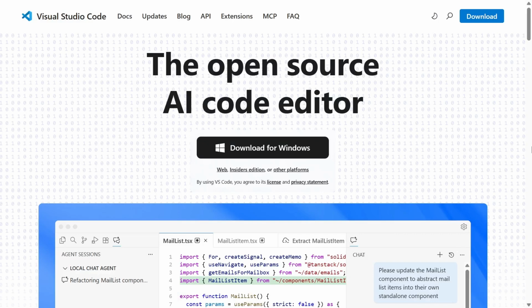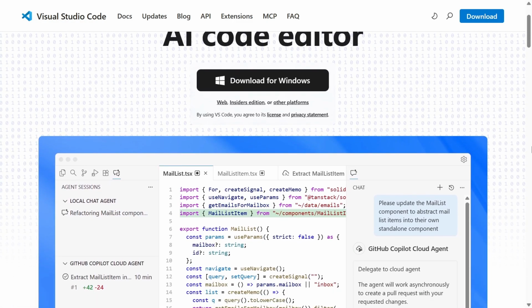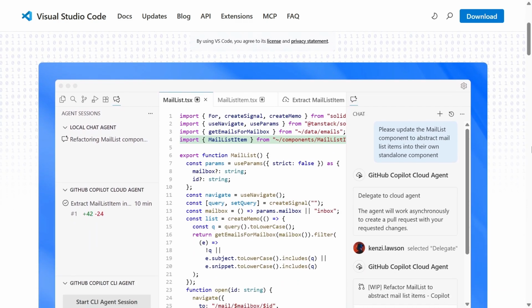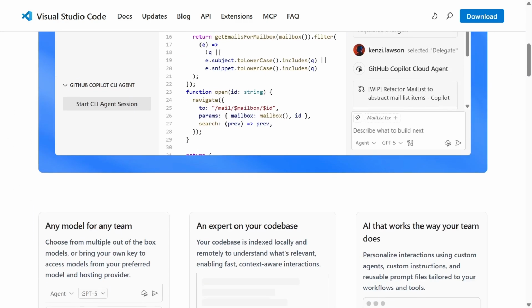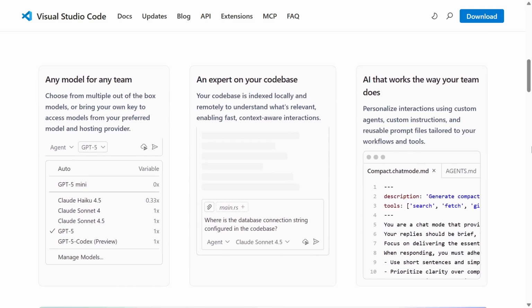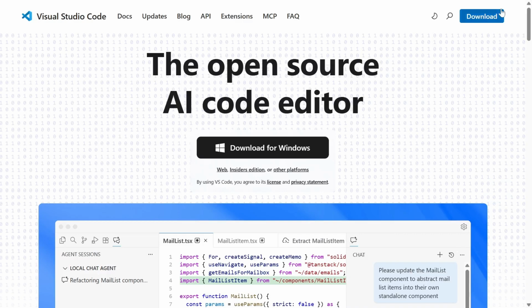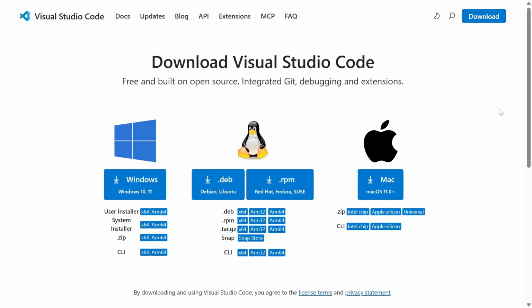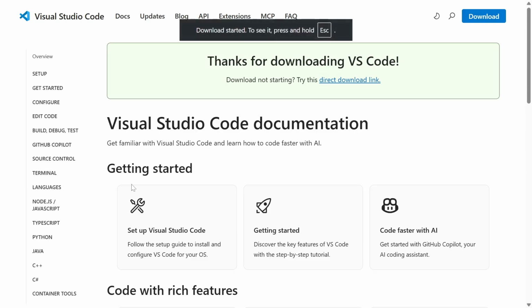VS Code is a simple and modern code editor made by Microsoft. It supports Python really well with features like IntelliSense, syntax highlighting, debugging, and a built-in terminal. It's free, easy to use, and one of the best choices for learning Python. On the VS Code homepage, click the download button on the top right. You'll see options for different operating systems. I'm on Windows, so I'll choose that. The installer starts downloading immediately and we're good to go.